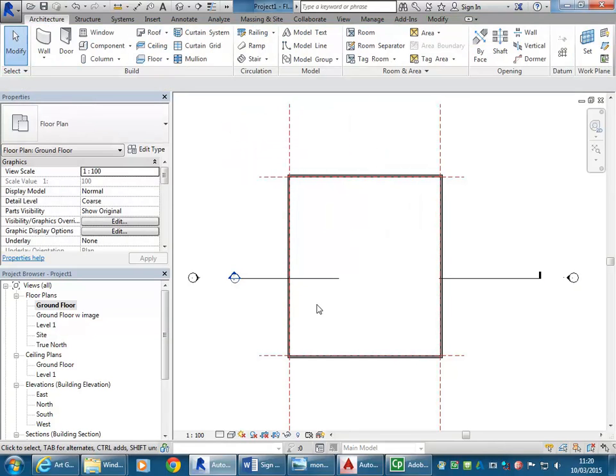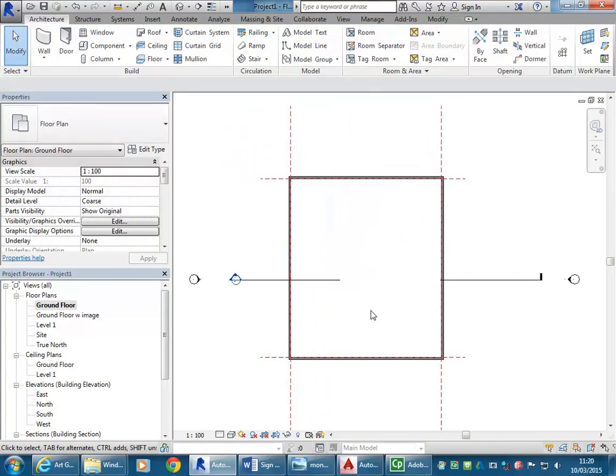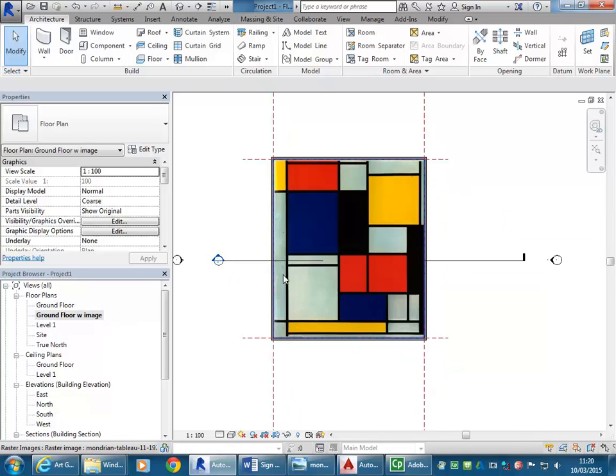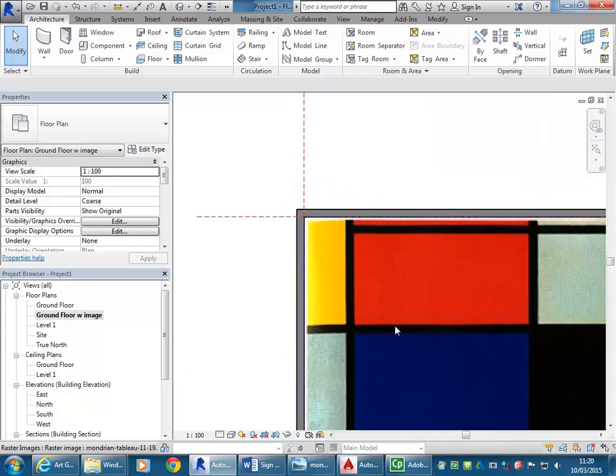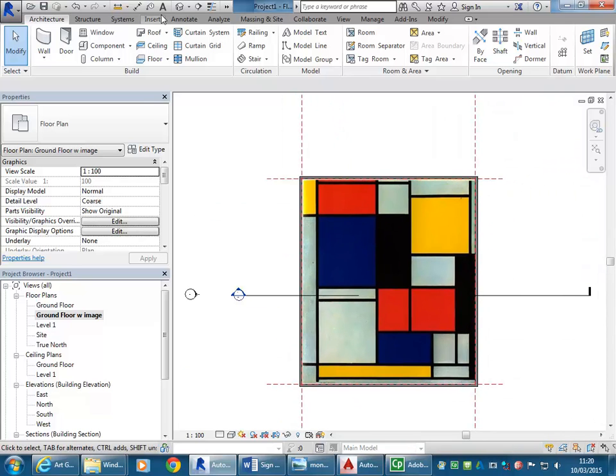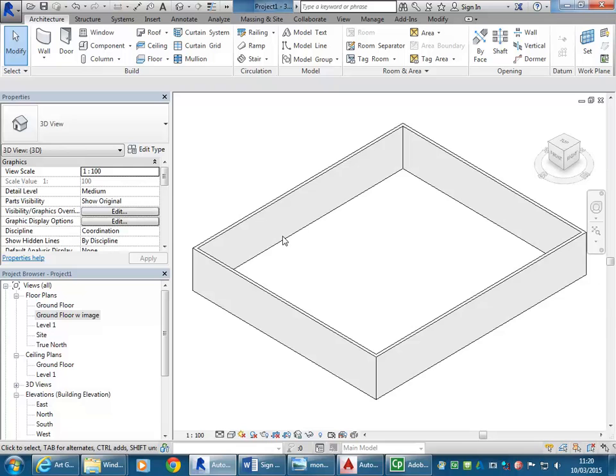So the simple frame or border of walls around that image, and just to show you, we can see those walls just as well in the view with the image, and if I go to the 3D view, we can see them there as well. So I'll finish that video and I'll show you floors afterwards.